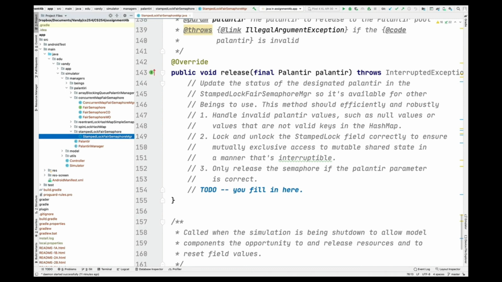For example, it should handle invalid Palantir values, such as null values, or values that are not valid keys in the hash map. Hopefully the tests will catch these problems, but make sure that you go back and look carefully at some of your earlier implementations, for example, your assignment 3B implementation, to see how you should do this. And if you are confused, come to office hours and/or please take a look at the frequently made mistakes video for assignment 3B.